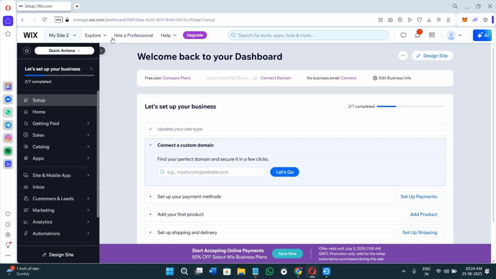So without further delay, let's get straight into it. First of all, you need to head over to wix.com. Over here, if you are completely new, you need to sign up with the help of your email address and you need to create a strong password for your account. If you already have an account on Wix, I would recommend you to simply log in to your account.